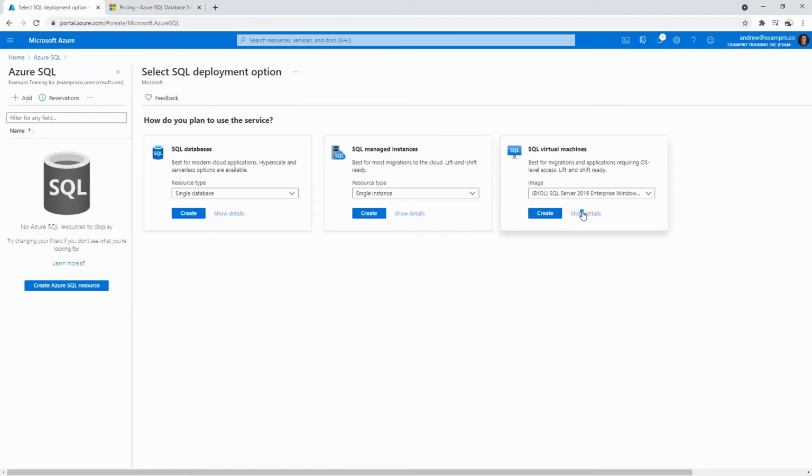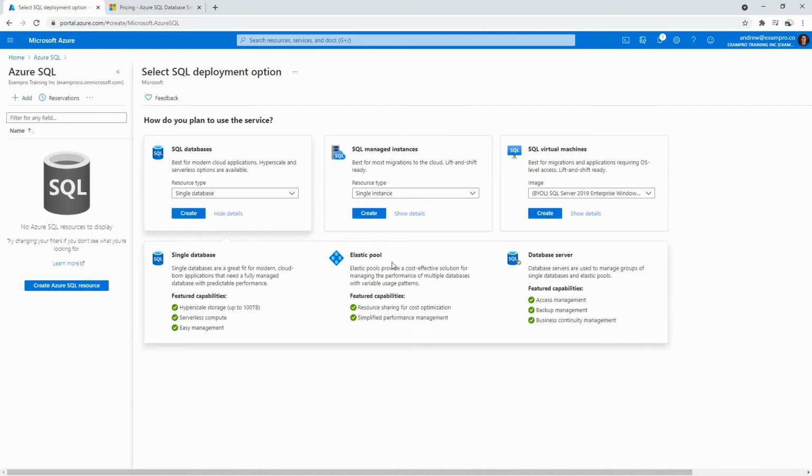We'll make our way now to SQL databases. And so we have a few options here. We have single database, elastic pool, and database server. Okay, so single database is a great fit for modern cloud-born applications that need a fully managed database with predictable performance. So it has hyperscale, meaning that it can scale up to 100 terabytes. It has serverless compute. It's easy to manage.